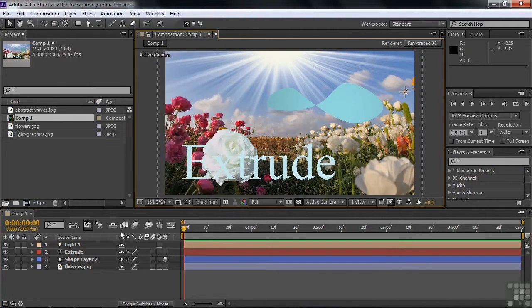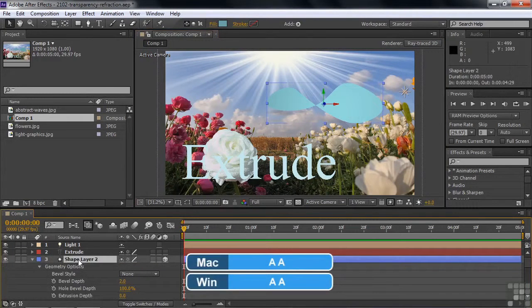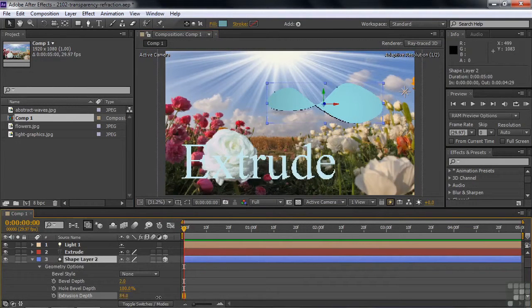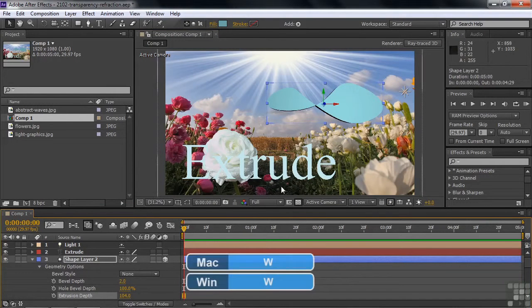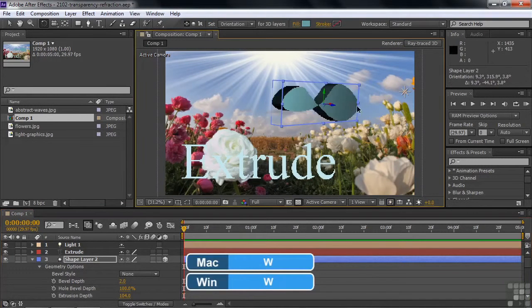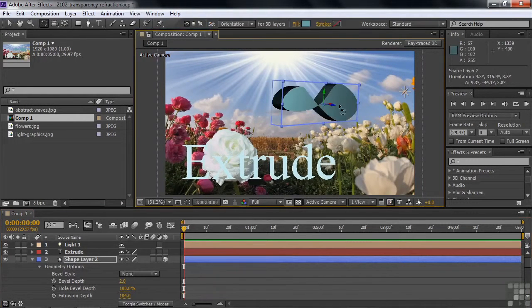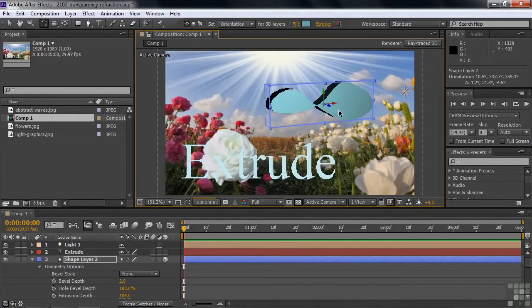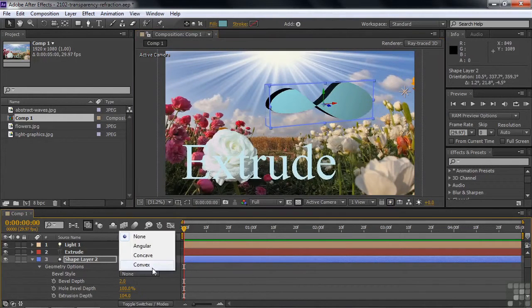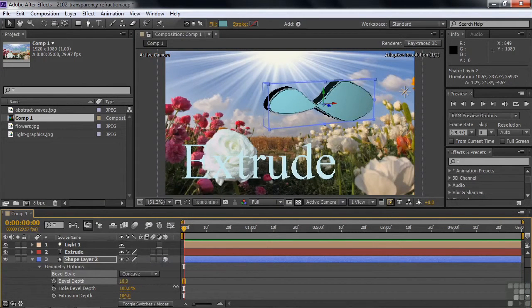All right, now I want to extrude this a little bit, so I'll click on Shape Layer and press AA to open up the 3D options. Let's make the extrusion significant so we can see it. There we go, pretty obvious. And we'll rotate it a little bit here. Press the W key and pull this guy around like that. Tip it up a little bit maybe so we can see it. And let's give it a bevel. I want to have a nice concave bevel, make it pretty large. So it's pretty obvious. There we go.